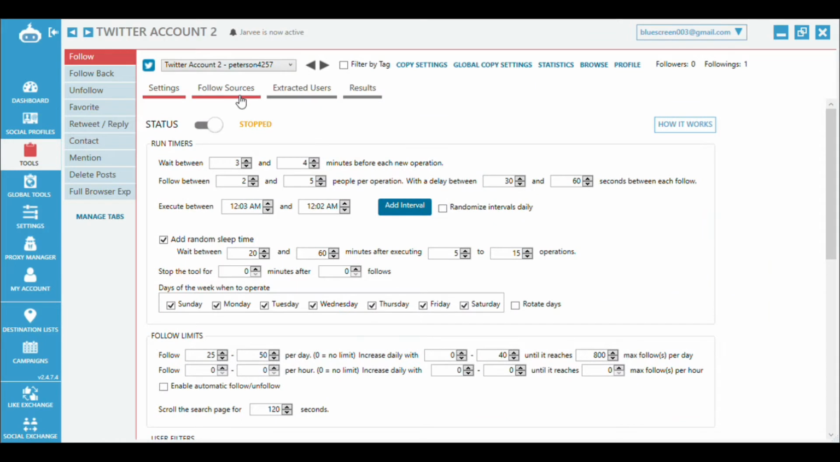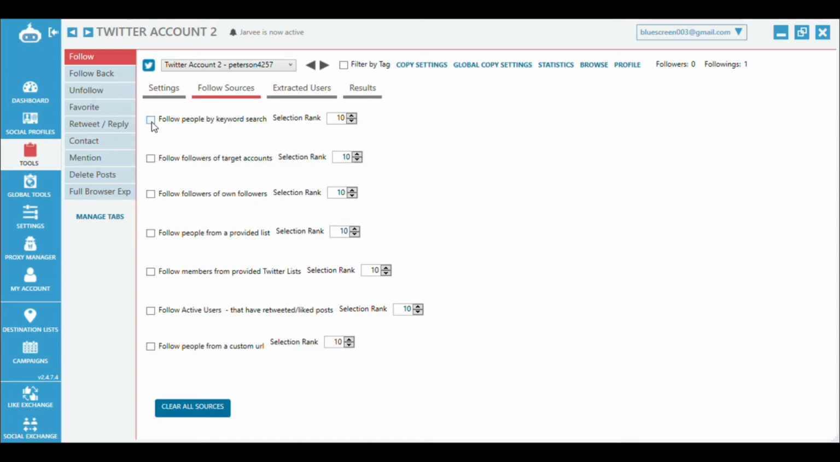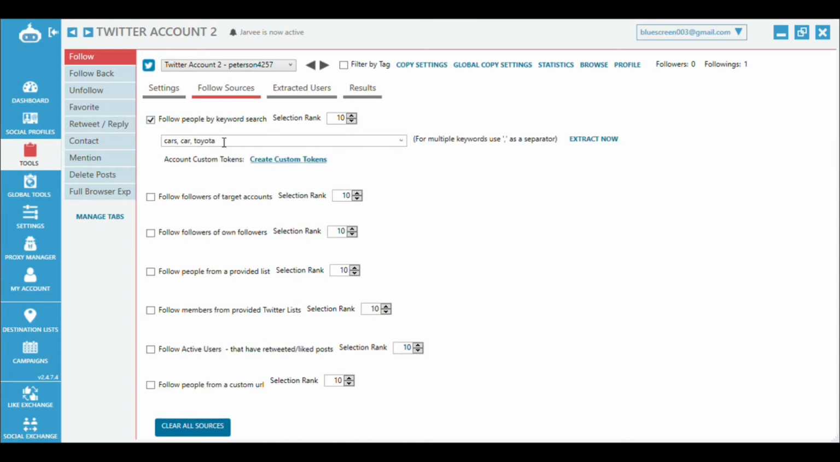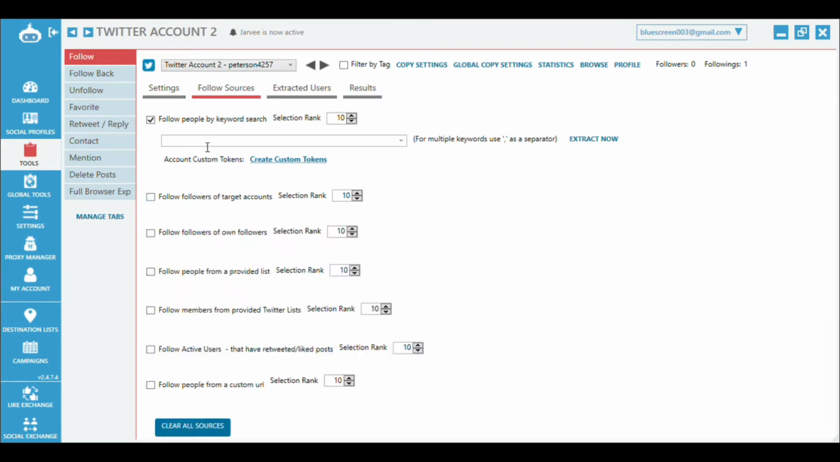So move to the sources. There are 2 options here you can use. One is getting the list from keywords, or you can paste the account's URL you want to target in this field. Whichever way you find to be easier, you can use it, but I'll prefer the keywords. For now I think you should stick with using the keywords.